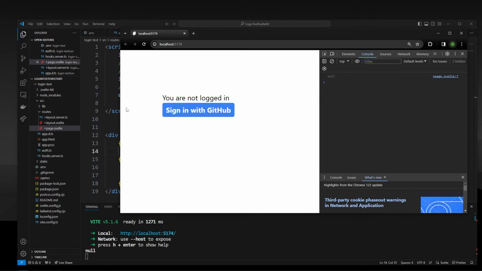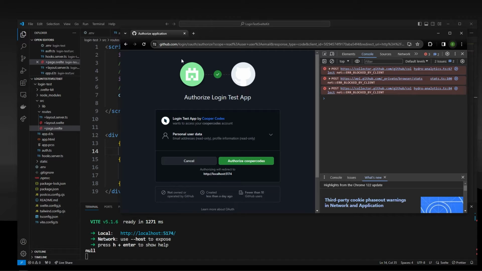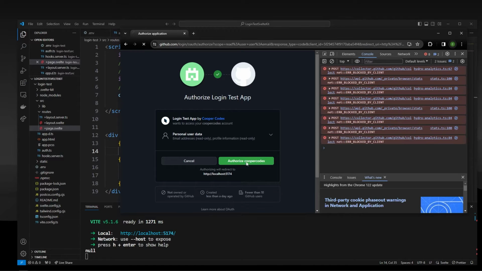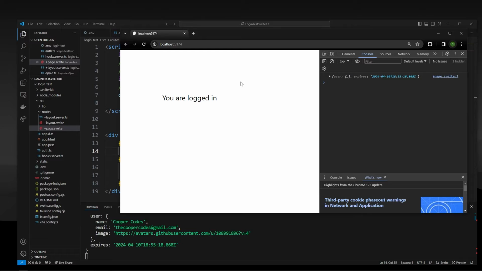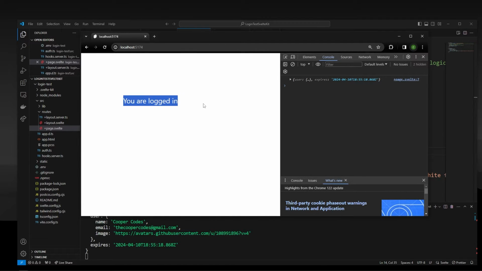Our site is now showing "you are not logged in, sign in with GitHub." So we can now press sign in with GitHub. It's going to redirect us to that OAuth link, and it's doing all this in the background. So even if you choose a different provider, it's going to send you to this link here. I'm then going to press authorize Cooper codes. And it's going to send me back to the "you are logged in" page.